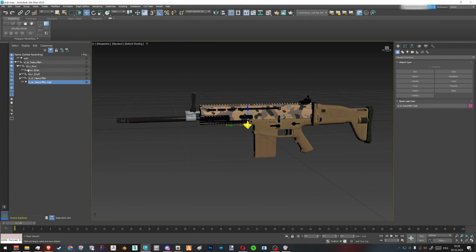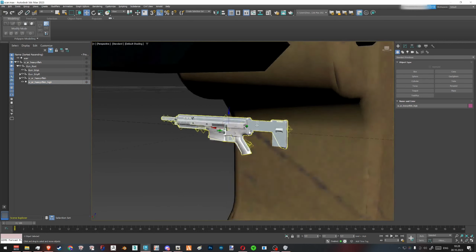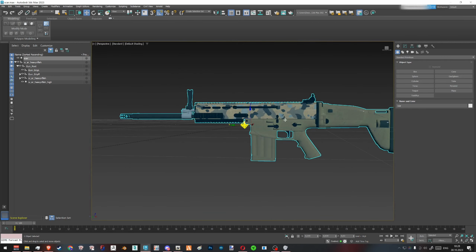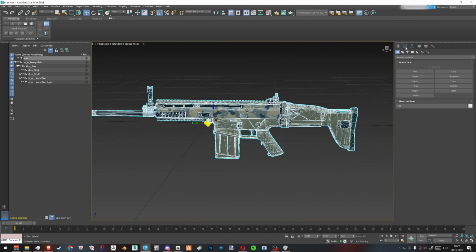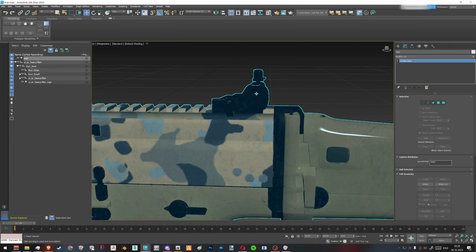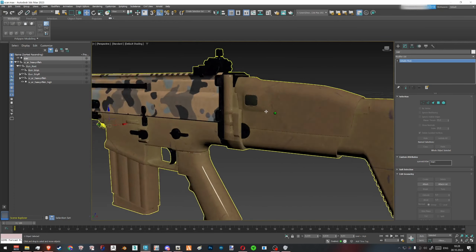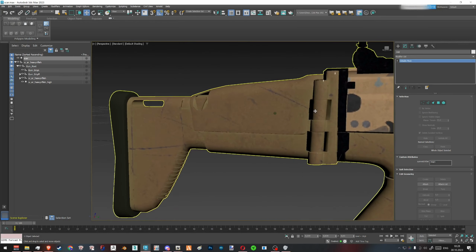After we have our heavy rifle imported, we can go to high. This is our bone setup, and high is our model. You can see that it's so small compared to our SCAR, so first thing we're gonna do is basic initial model editing. So just go around your model, try and find stuff that you think is broken.